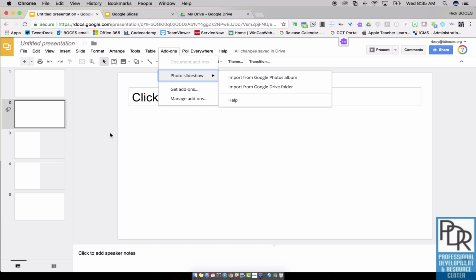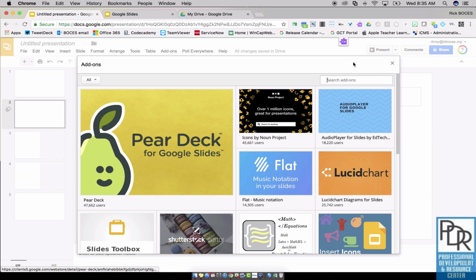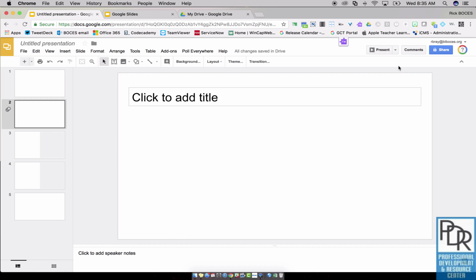That's what add-ons do. They're add-ons that empower Google Slides a little bit more. So you can certainly get add-ons and look through this list for ones that apply to you. So there you have it. There is a brief introduction to Google Slides.